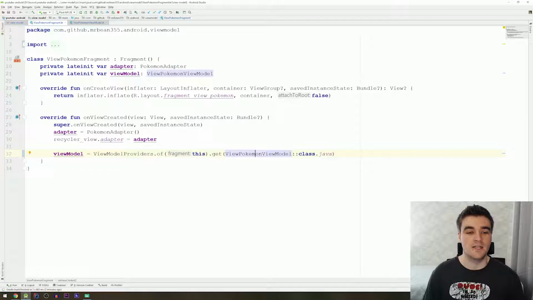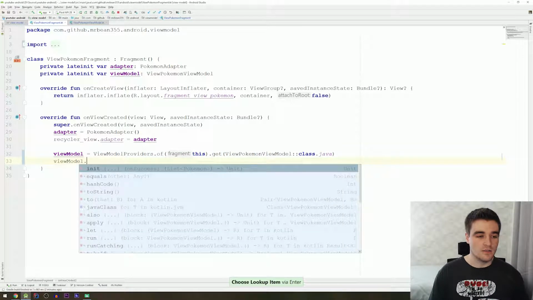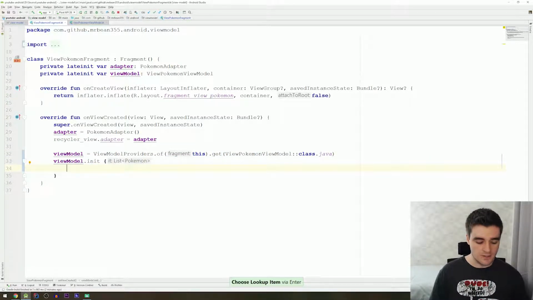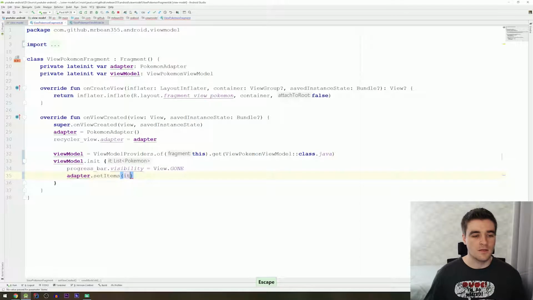Now this is how you instantiate your view model. And when you rotate the device, Android will ensure that you get the same view model instance back from this method. So you don't have to worry about those always doing the service call again. And finally, I'm just going to say viewModel.initialize, and then in here I need to, I was hiding the progress bar, and then I was setting the adapter's items to what I get back from that lambda.